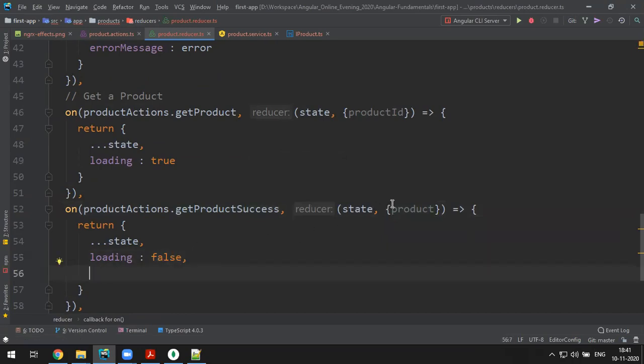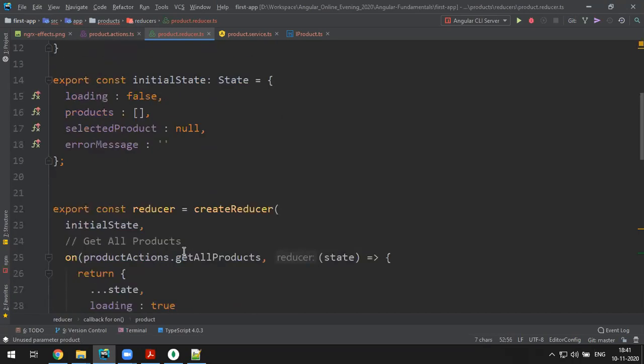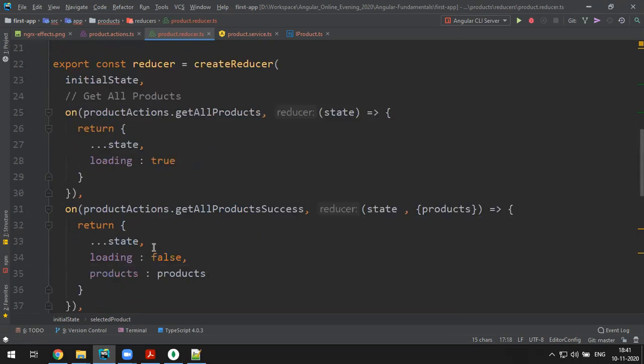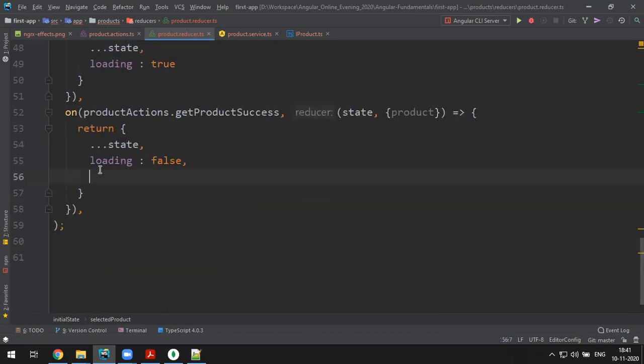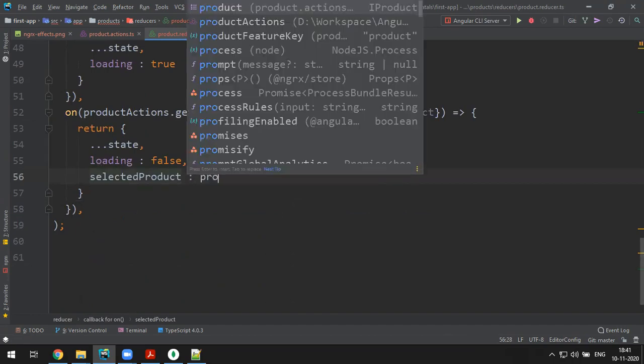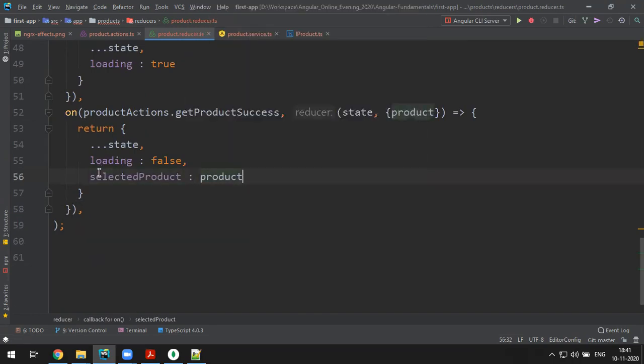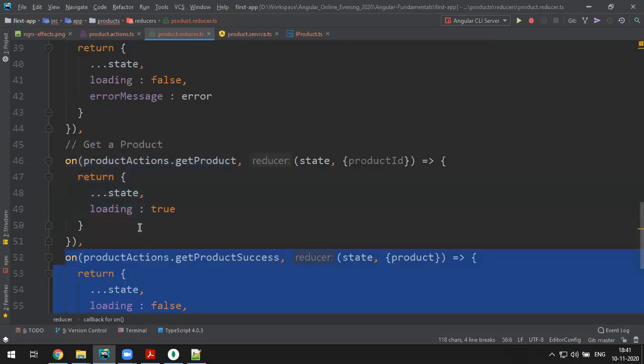The product you receive for a particular ID, I have to keep it in the selected product, because this is what I have to populate on my update form. Update form is already populated with some data. So I'll make selected product the product you receive from the service. Done. And lastly, the error, just like this one.